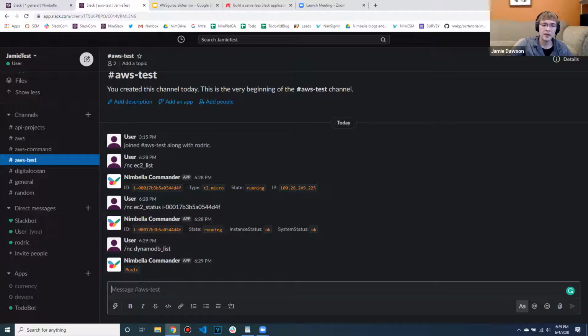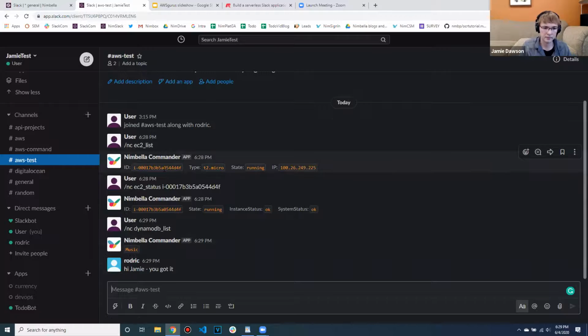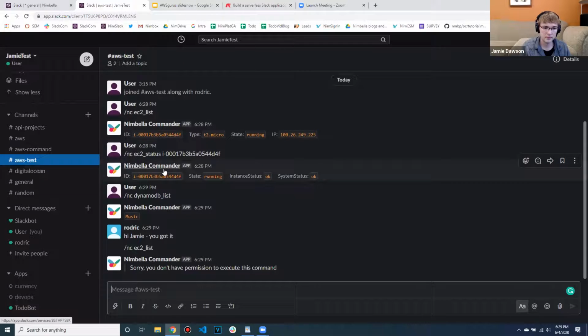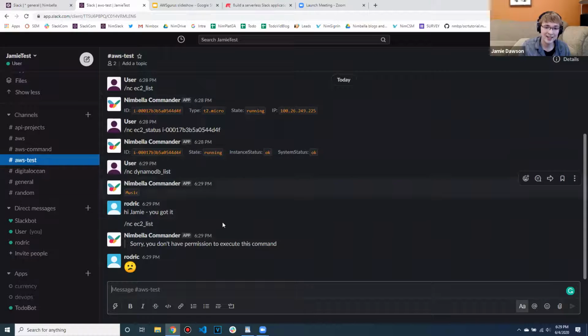Now, to wrap up this live demo, I want to show another example of some of the security features that are built in with Nimbella Commander. Roderick, if you could do me a favor and please run the command \nc EC2 list in Commander itself. All right, as you can see, Roderick, I apologize, even though you're one of the founders of Nimbella, I'm not giving you permission to run this command.